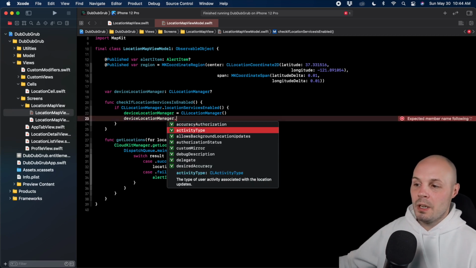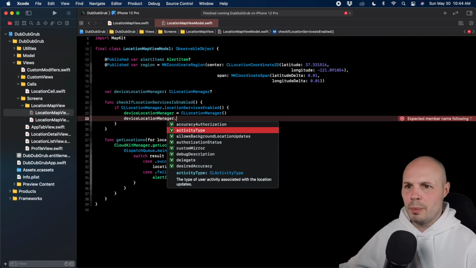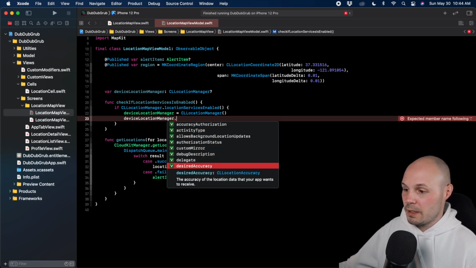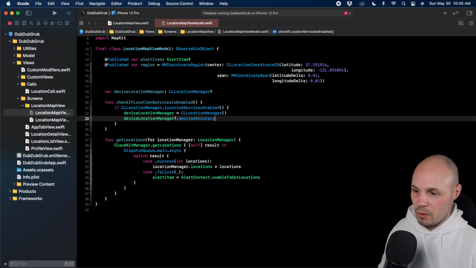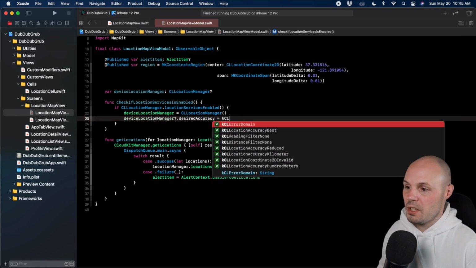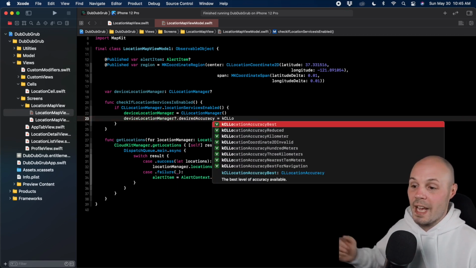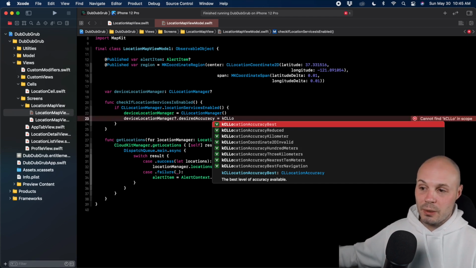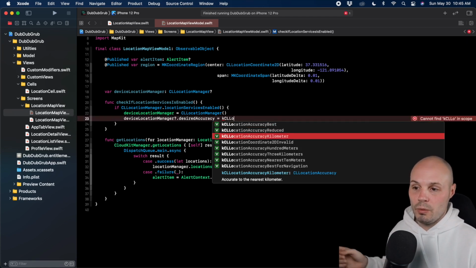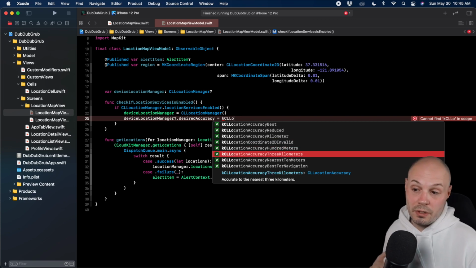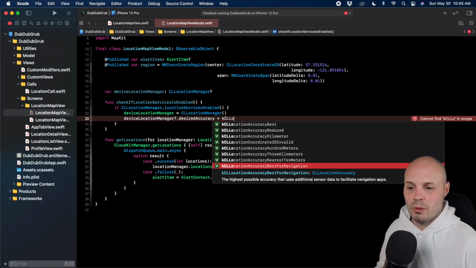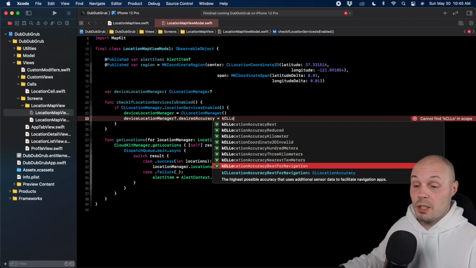We have activity type, where you could be driving, running, or walking. And then we have desired accuracy, which we'll try real quick, equals, say, kCLLocation. You can see accuracy best. This is the best level of accuracy. Reduced, you can do it within a kilometer, within 100 meters, within 3 kilometers. Best for navigation, if you're building a navigation-specific app, right?